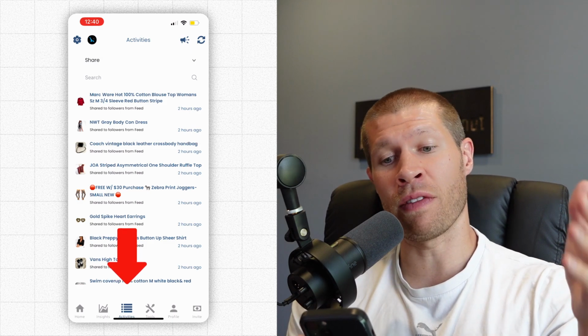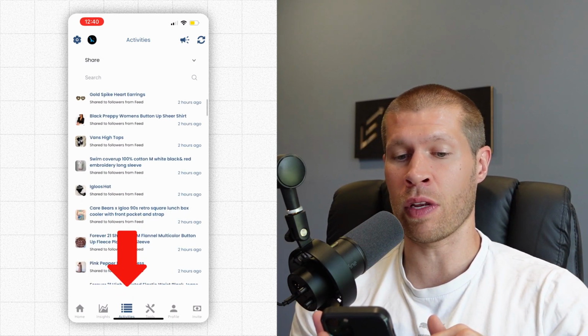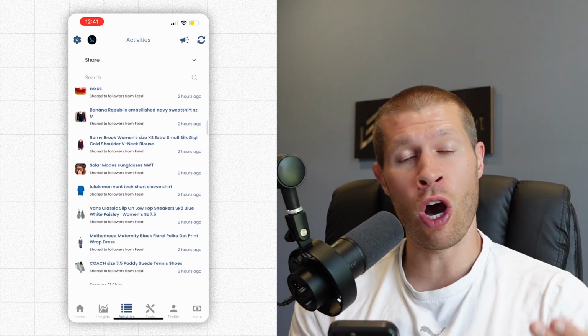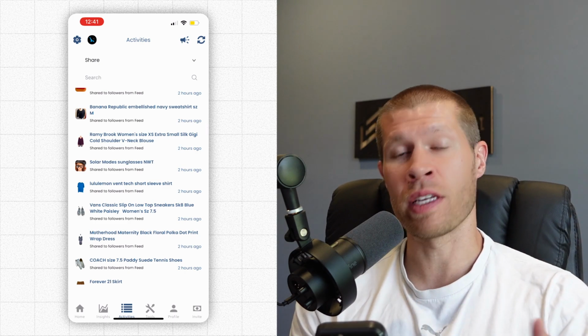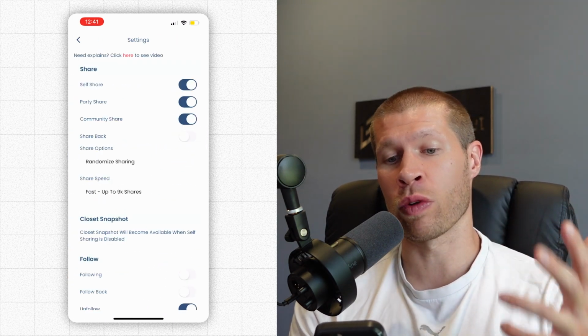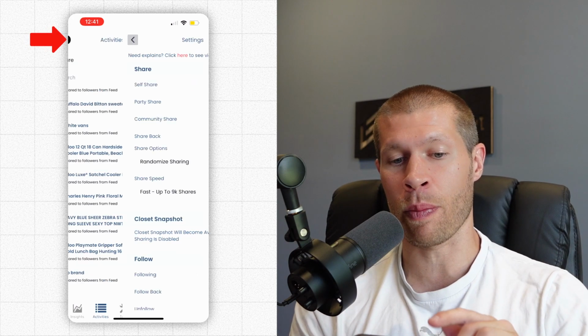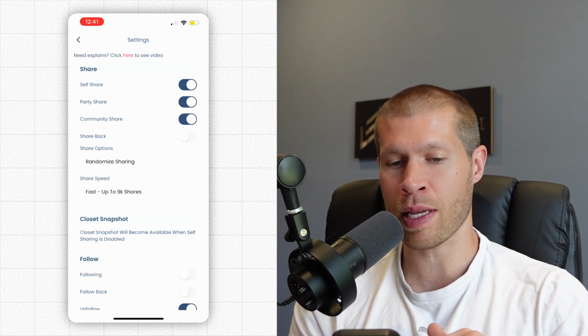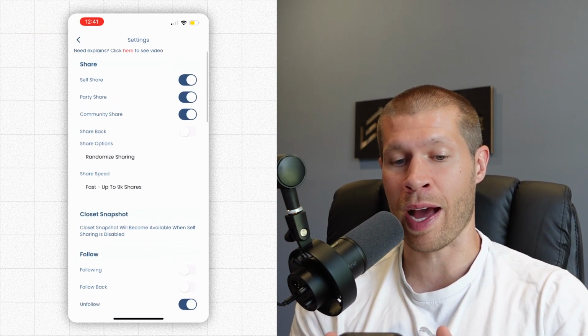If you want to see the activities that your actual closet has done, you can go to activities on the bottom and scroll through and see how many offers it's made, how many follows it's initiated, how many shares, and what it shared specifically, right? If you want to make sure that you set it up correctly, just click settings up in the top left right there. So that little settings icon, then you can select how you want it to actually operate, right?